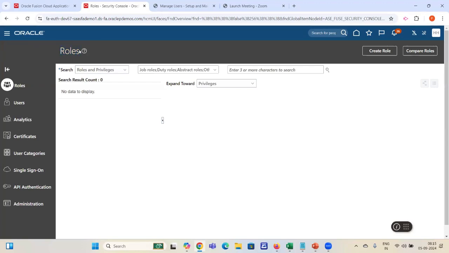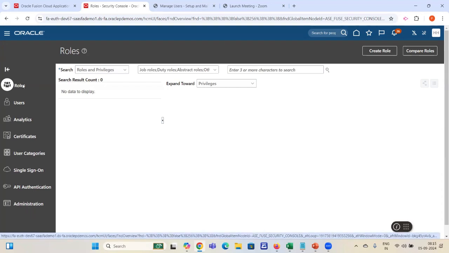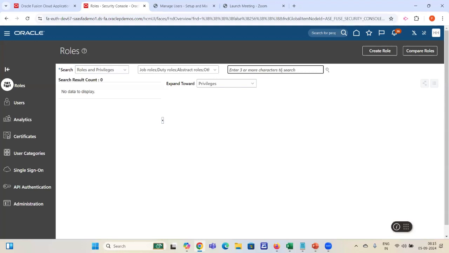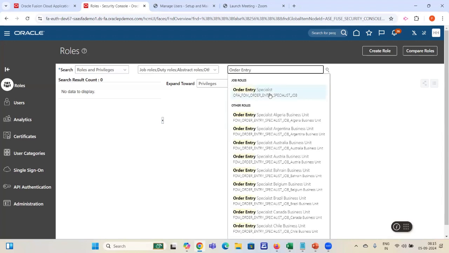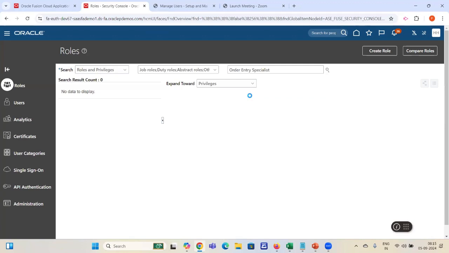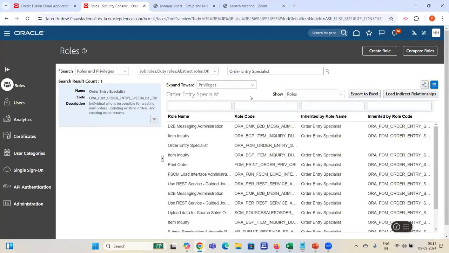The moment you come to this page, you'll see roles, users, analytics, certifications, user categories, and API authentication and administrations. When you click on roles, it will show all the roles. Let's assume I'm just clicking on this order entry. Anything that starts with ORA, that is what you're going to use.